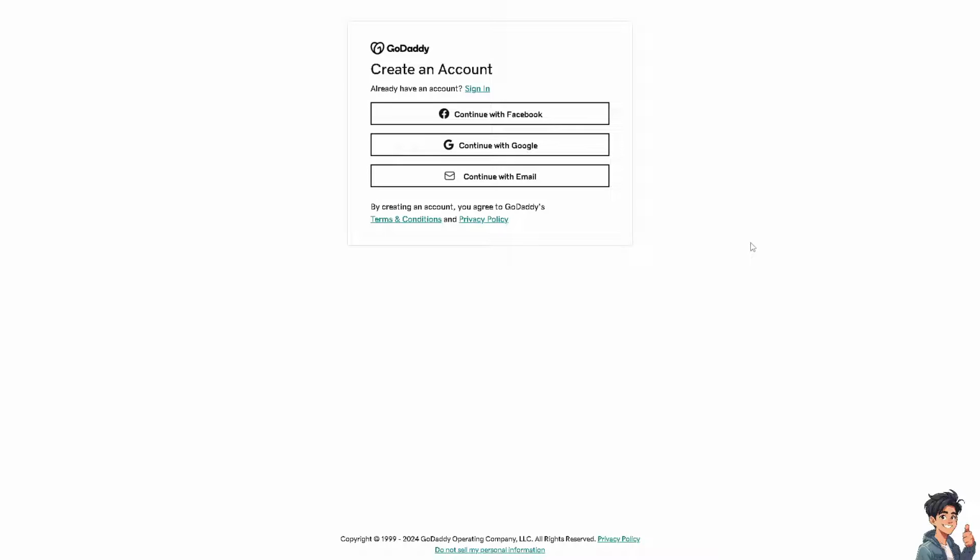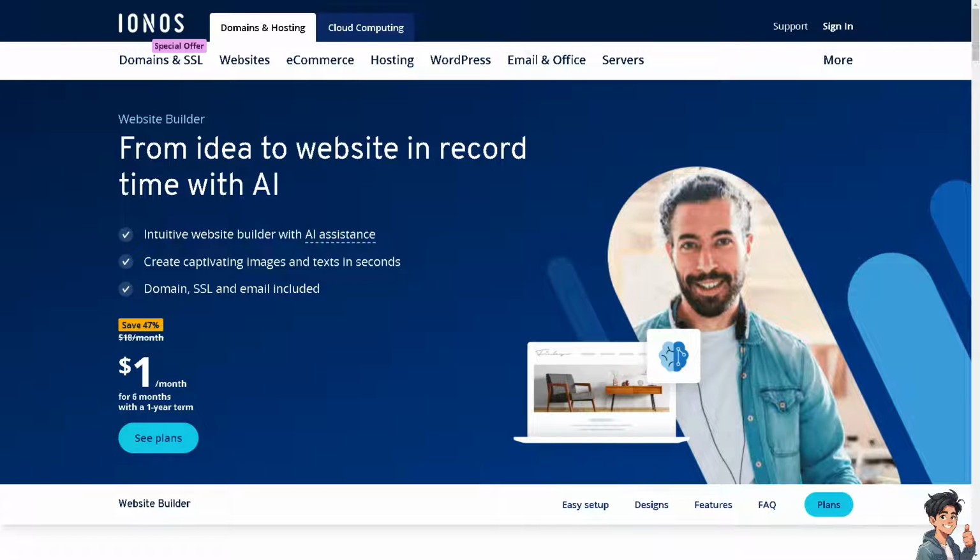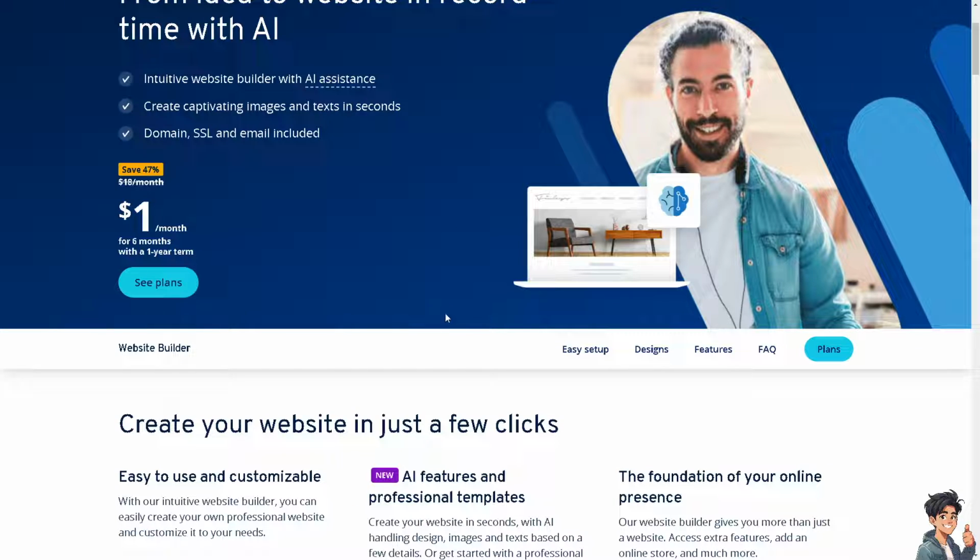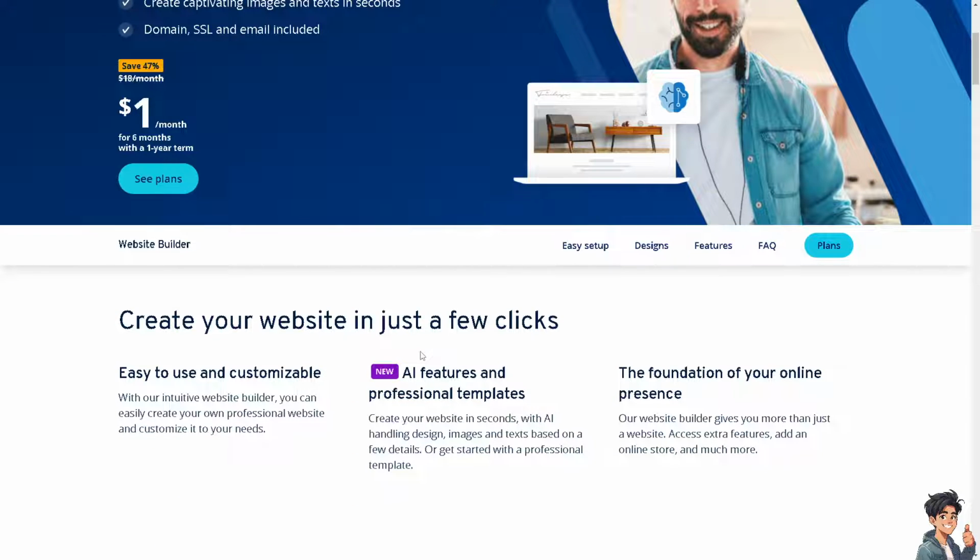If this is your first time here in Godaddy, you can continue using these options. You can use your Facebook, your Google, your working or business email, and by following the on-screen instructions, you're good to go.